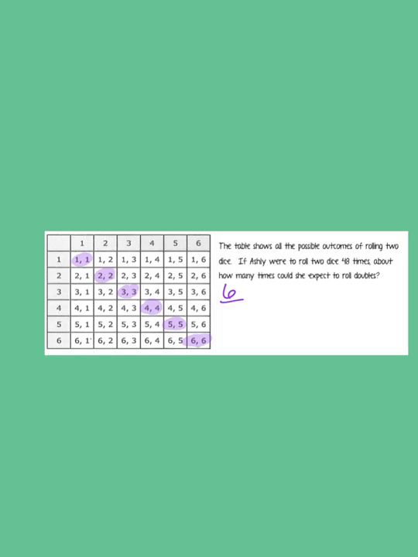Okay, well, if I look, that's 1, 2, 3, 4, 5, 6. 1, 2, 3, 4, 5, 6. So that's going to be 36 total different possibilities that I could get. So that's going to be 36.